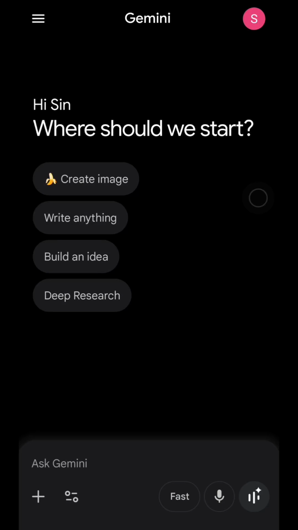In this tutorial, I'm going to show you how to do flawless skin retouching using Google's new AI feature, Nano Banana, inside Gemini. This tool will let you edit photos instantly just by using prompts. It's super easy, super clean, so let's get started.